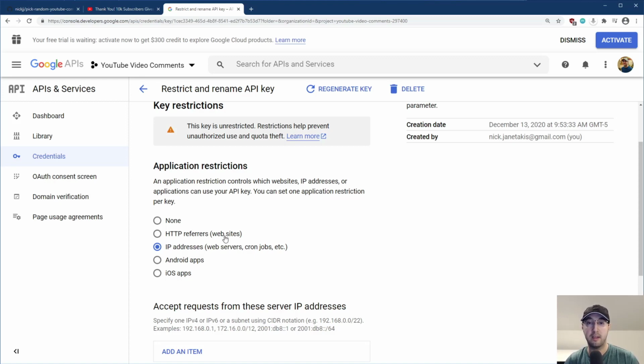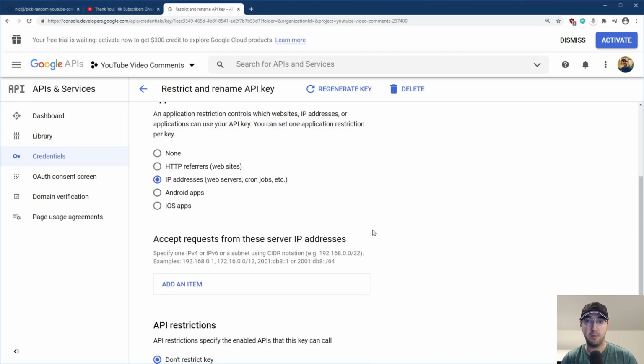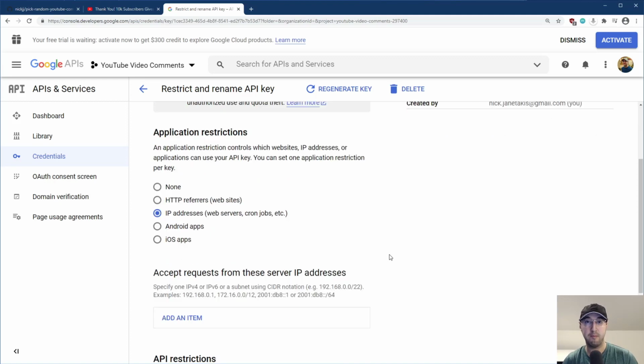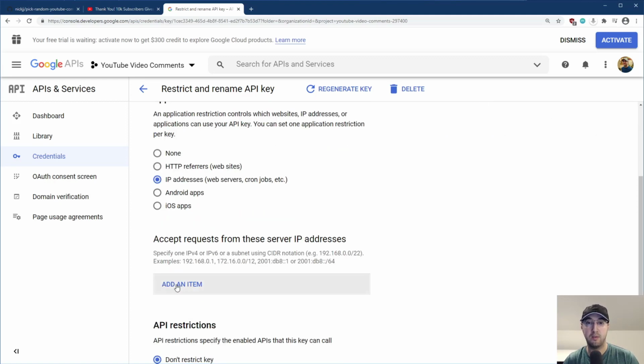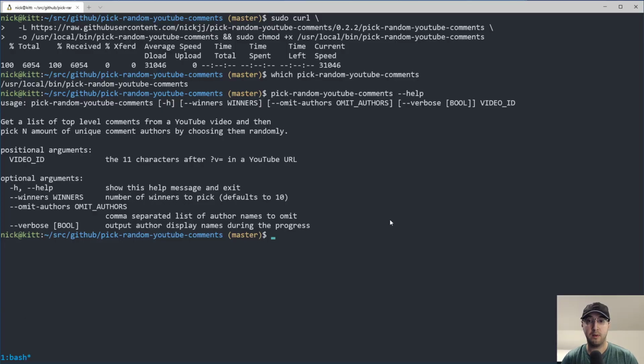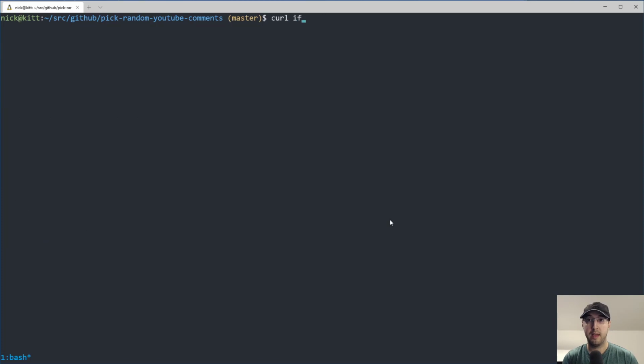I do like the idea of just restricting it to my specific IP address. This way, if someone did know this exact key here, then they wouldn't be able to access it because they don't have my IP address. So let's go here and just add an item, which is going to add our public IP address here as a restriction. And by the way, I'm not sure if you know this one, but if you do curl ifconfig.me, that is going to output your public IP address.